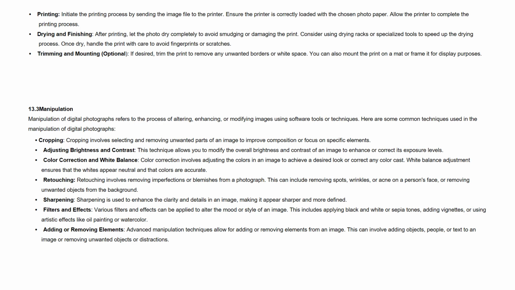Print preview. Use the print preview function to check how the image will appear on paper. Make any necessary adjustments to ensure the desired composition and appearance. Next is printing. Initiate the printing process by sending the image file to the printer. Ensure the printer is correctly loaded with the chosen photo paper. Allow the printer to complete the printing process.